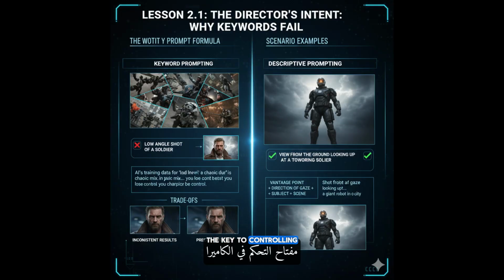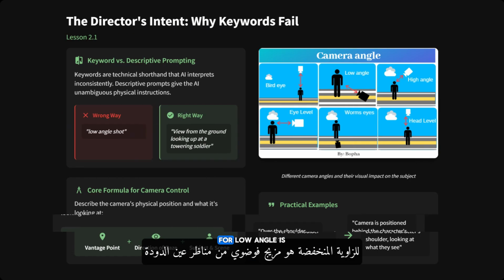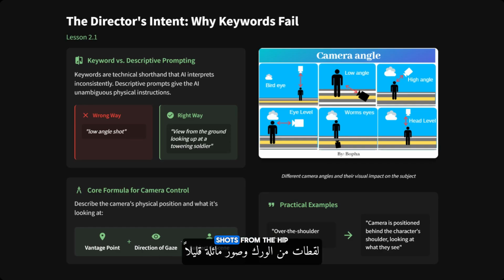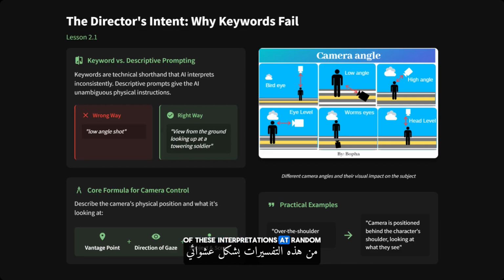The key to controlling the camera is to stop thinking like a prompter and start thinking like a film director. Keyword prompting is the wrong way. Words like low angle or close up are shorthand. The AI's training data for low angle is a chaotic mix of worm's eye views, shots from the hip, and slightly tilted portraits. By using the keyword, you are asking the AI to pick one of these interpretations at random.